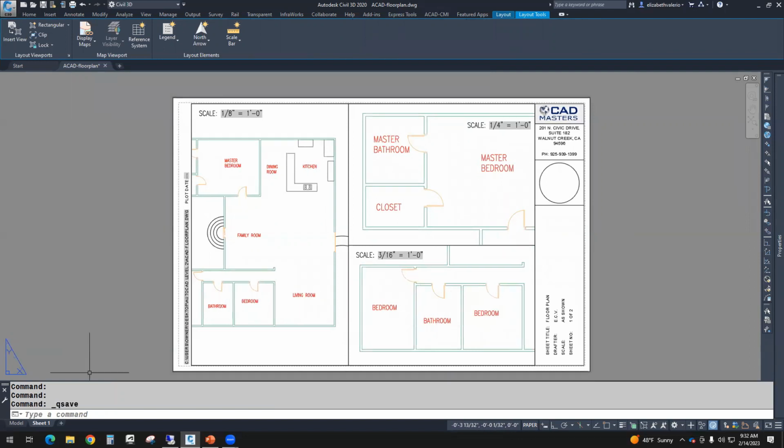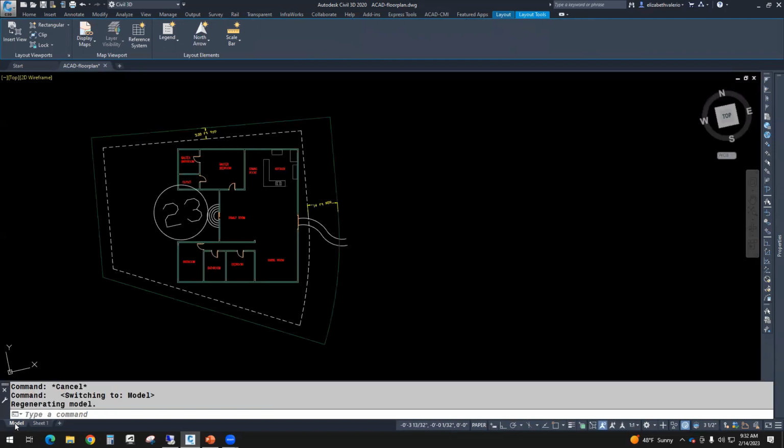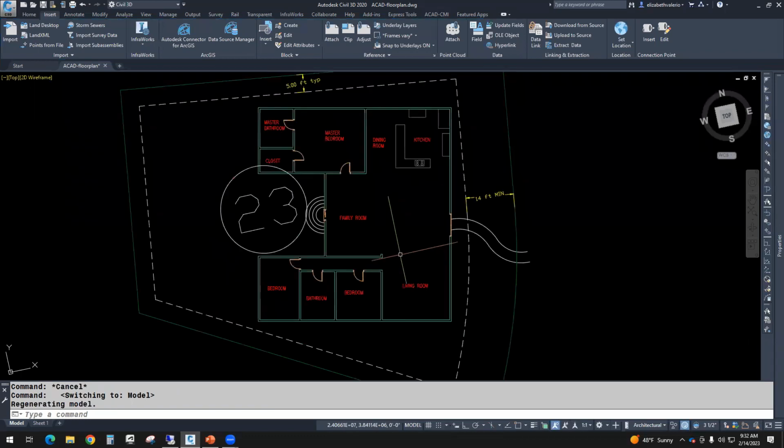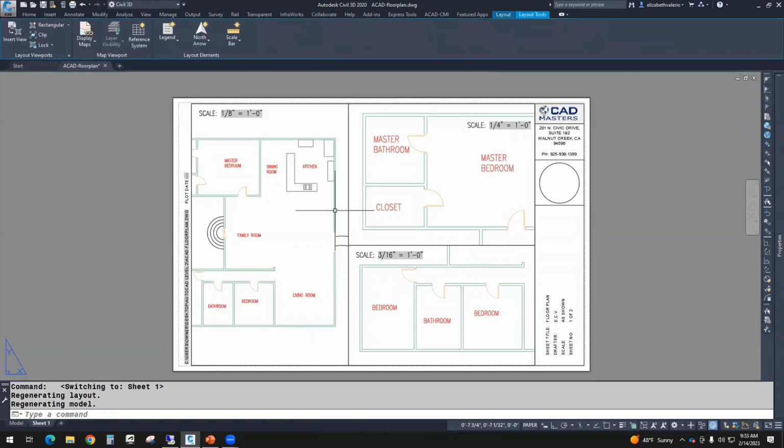If we go into the model tab, all the text was created the same size in model space, but because of those different scales, they look different in paper space. So really what we want is opposite. I want everything to look the same size in paper space. This is what I'm going to print and submit. I want it to look nice and uniform in paper space.